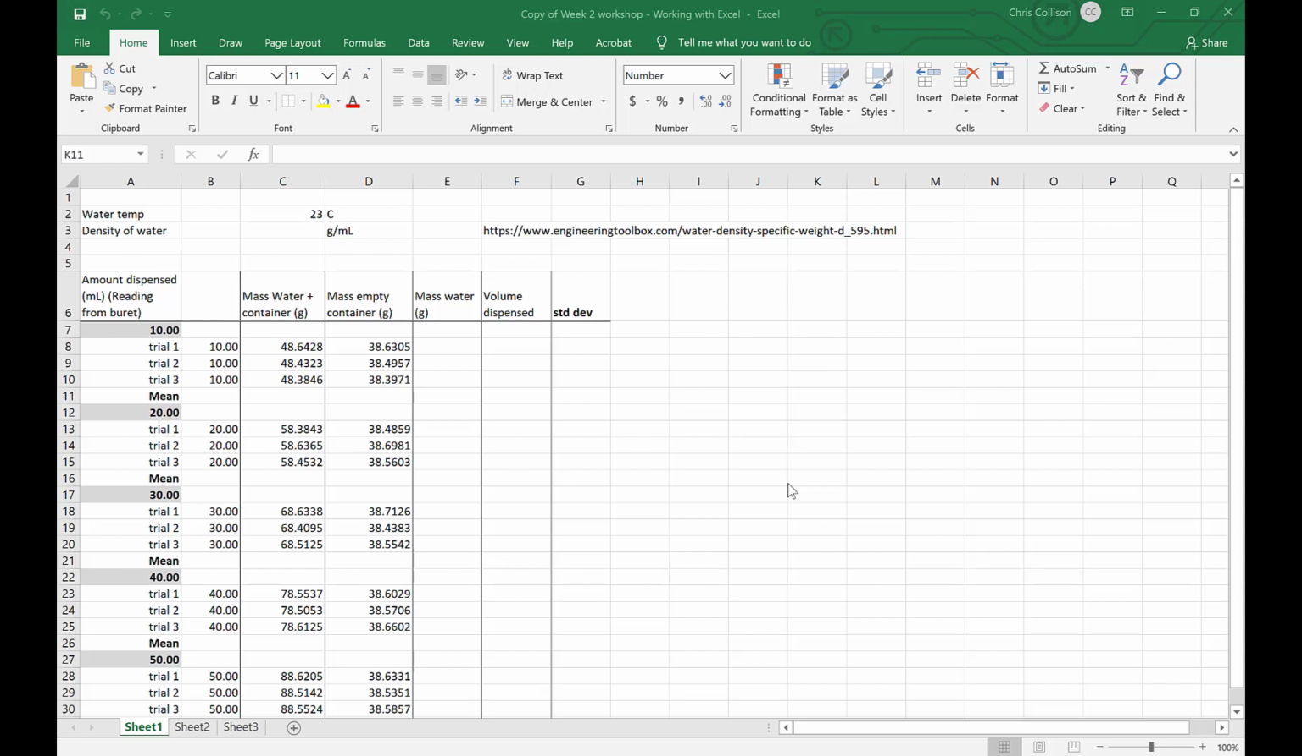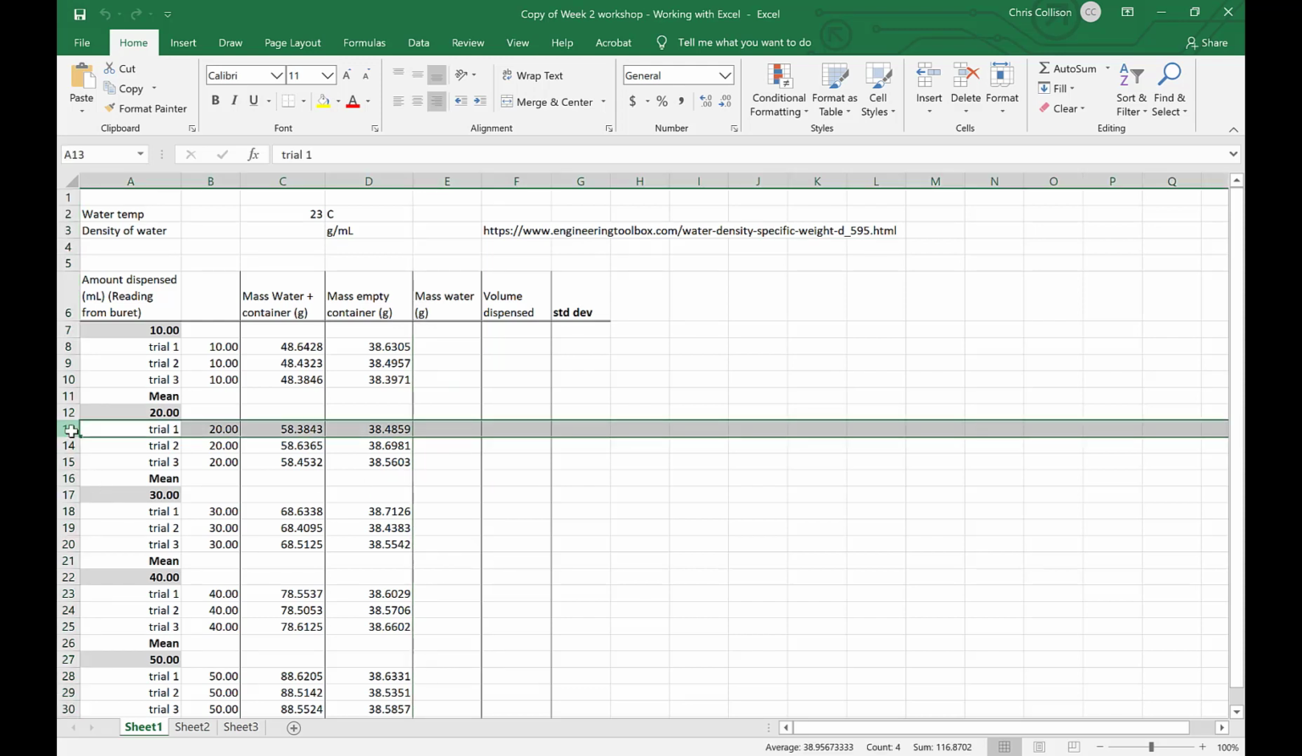So here is a spreadsheet in Microsoft Excel of the data that has been collected in a particular experiment to calibrate a burette. What you'll notice is that the spreadsheet is laid out into columns, and the columns are given letters, and there are rows on the left-hand side here, and the rows are given as numbers. We can click on an individual column and highlight that column. We can also click on a particular row and highlight that row.